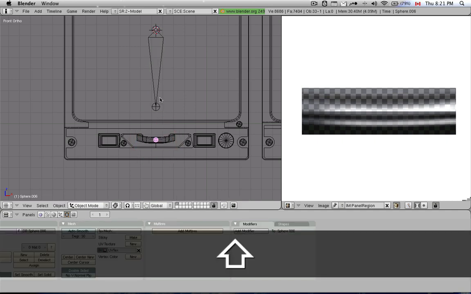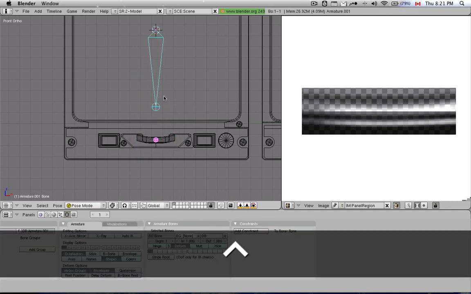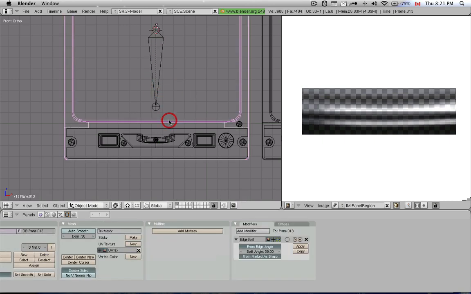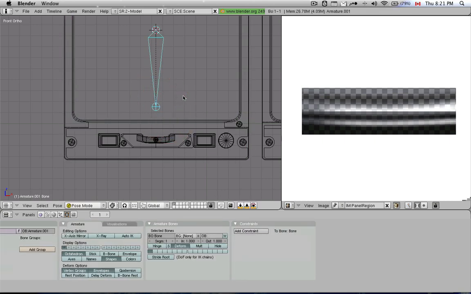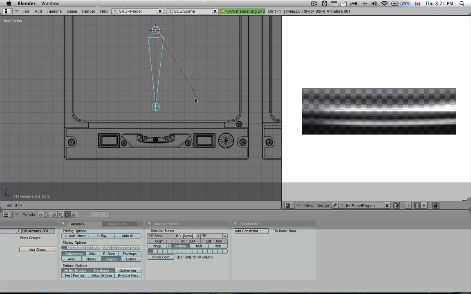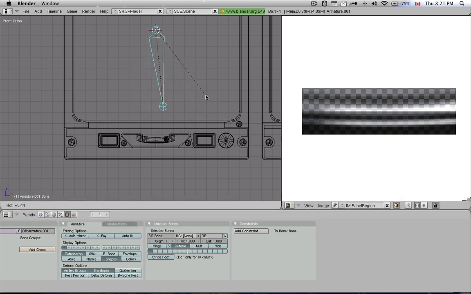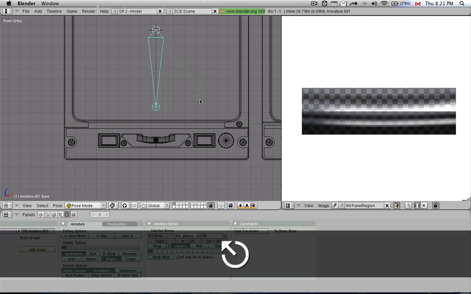Now I select the ball, I shift select the bone, I press Control P for parent, and I make it parent to the bone. So now I'm going to select something else in the scene, and then I'm going to select the bone again, and check that the bone is actually the parent of this ball. So far, so good. This looks very promising.